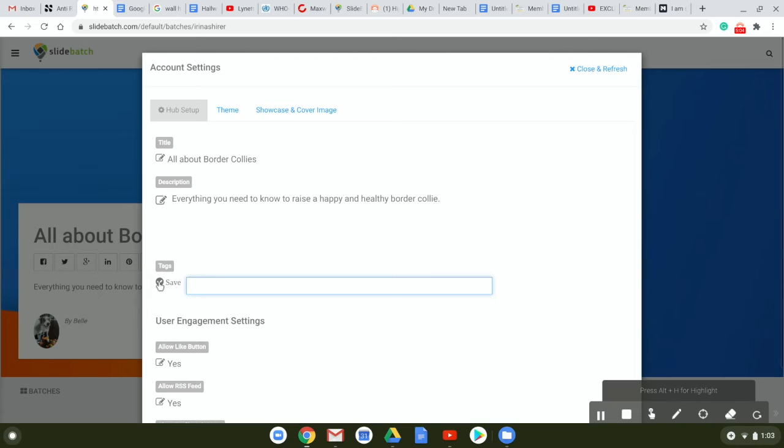Tags. Now, these tags are not hashtags like you put in Twitter, they're actually keywords that'll be looked up if someone's trying to find your media hub. So of course I'm going to put in Border Collie, maybe even Border Collies plural, training, dogs, pets, and Border Collie sports, which is huge too.